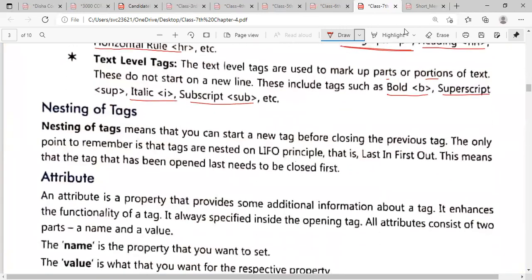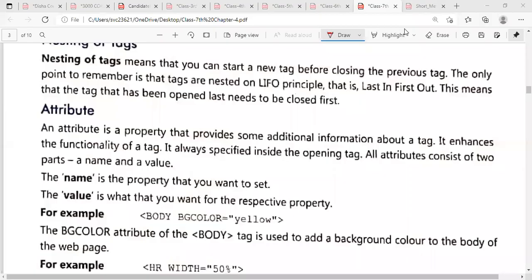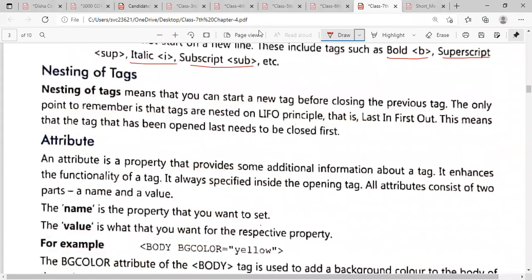Now next is nesting of tags. Now what is nesting of tags? The nesting of tags means that you can start a new tag before closing the previous tag. It means you can start a new tag, and you have not yet closed the previous tag, and you have started a new tag, and that is called nesting. Means tag within tag, you can say.